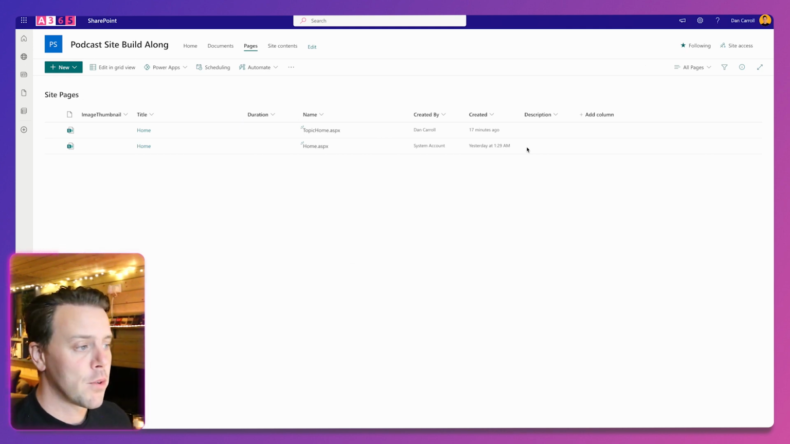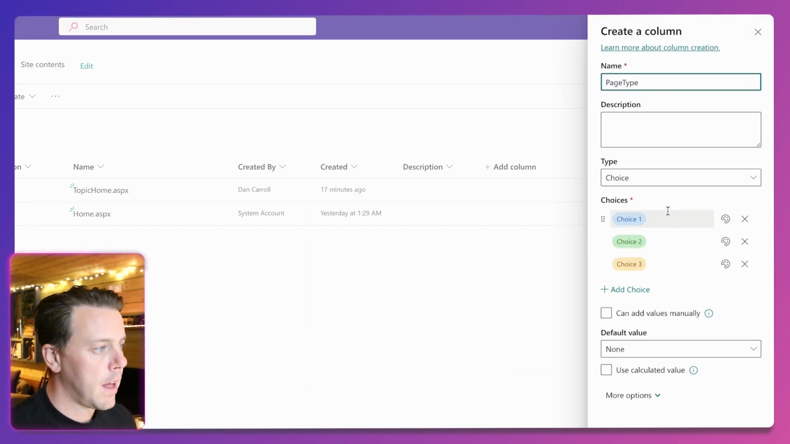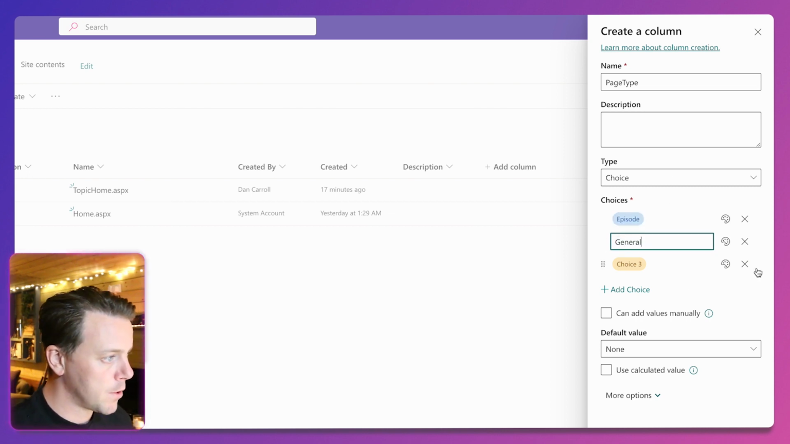We're actually going to add one more column, okay, and that's going to be a choice column, and it's going to be called page type, and we're going to have a type called episode, and we're going to have a type called general, and we don't need a choice tree.